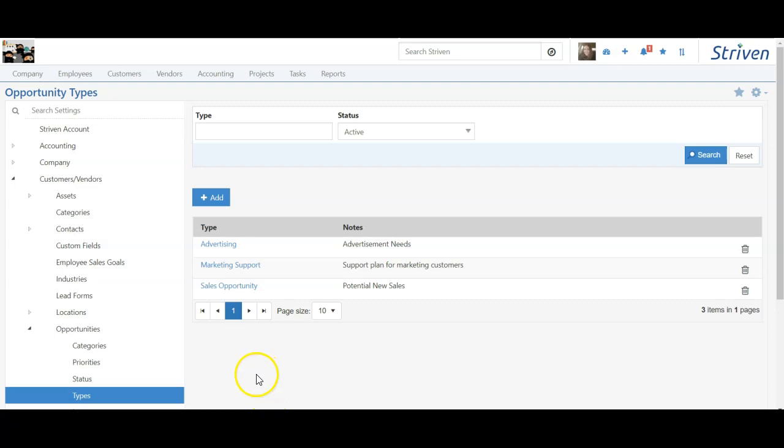Going back to basic info, I can click Save and Close to be taken back to my opportunity list. Now let's go take a look at our opportunities in the system.